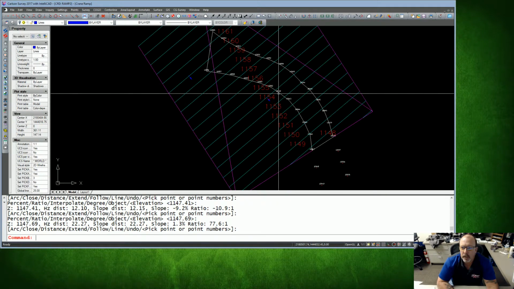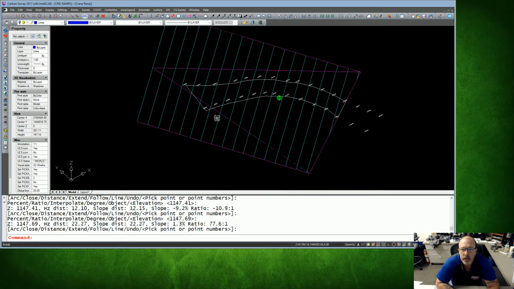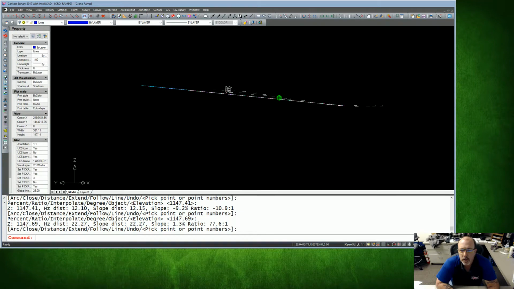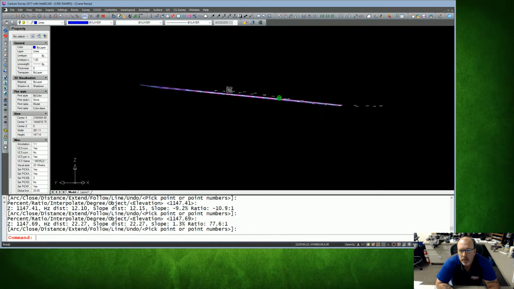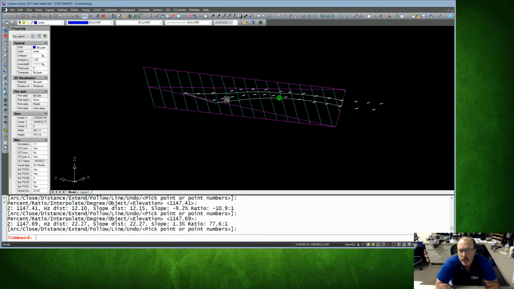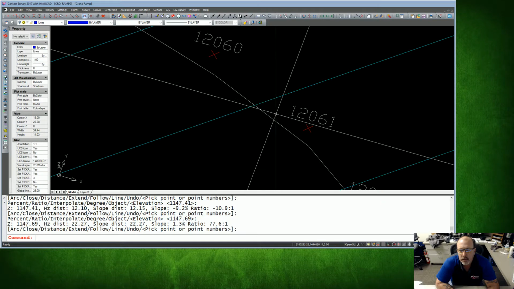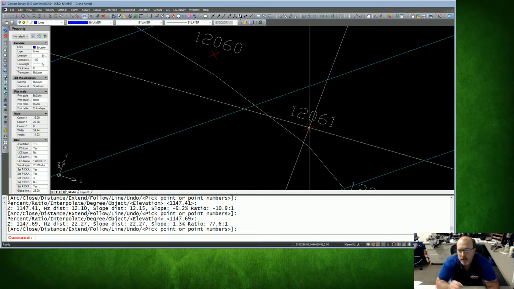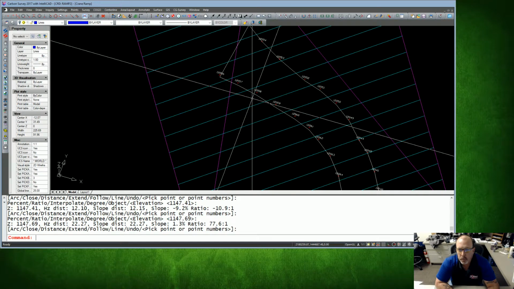Alright, now if we rotate that, you can see that the points are elevated. The line work that I just created, this white line here, is in the same X and Y as the point number, but it's snapped to the surface model that I created earlier. So that's what we wanted.